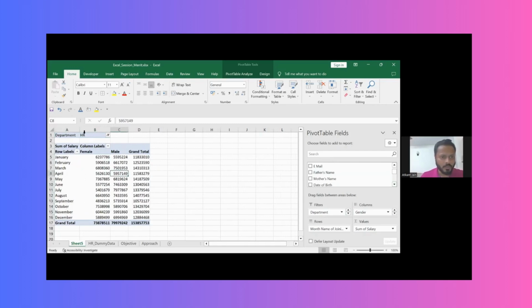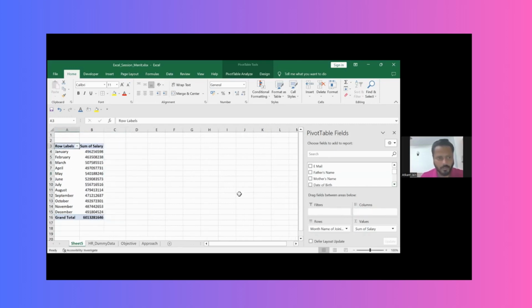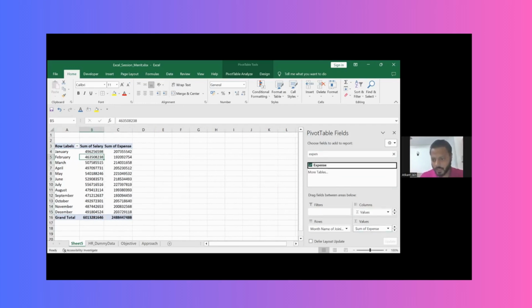All right, right now I don't need the filter, so I'll remove it. I don't want male and female gender right now. So this is my month-wise salary. Let me add expenses as well and see how it comes. Now you can see my sum of salary and sum of expenses.